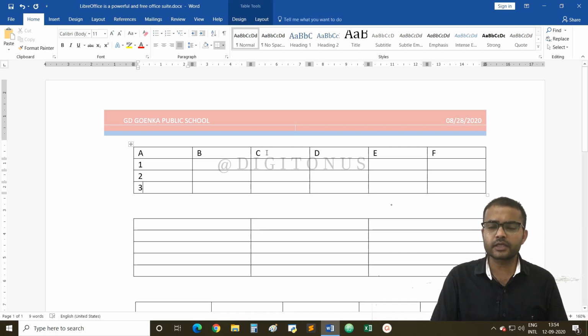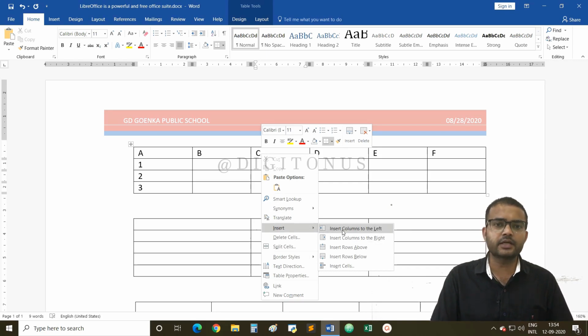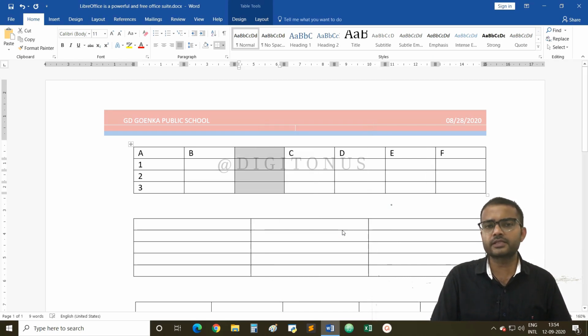The column C, to the left side of it we need a new column. So what we can do, again there are two methods by which you can insert the column. First is, click in the cell where the column C is written, right click, then there is an option that will come, that is insert. In the drop down menu select the option insert, and then select the option insert column to the left. So once you select this option, a new column will be inserted to the left of the selected column.